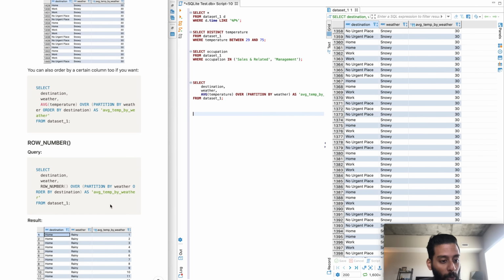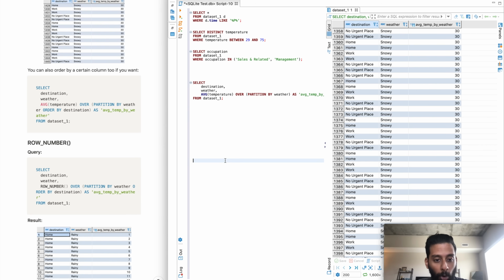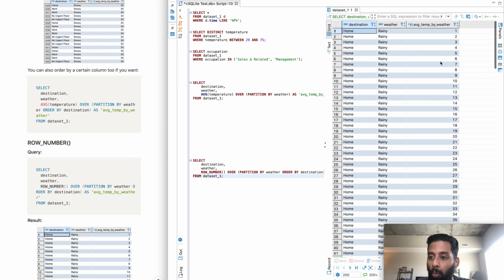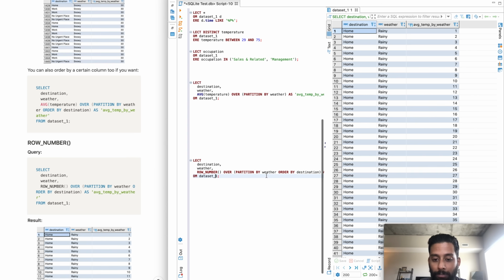Another very useful one is row number, where you'll basically see that destination weather row number over, excuse me, it just gives a number for every row. That's all it does. And then you have to give it some order.